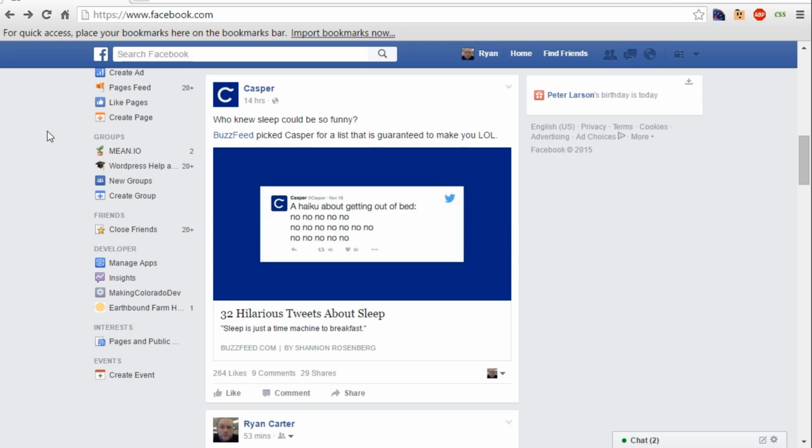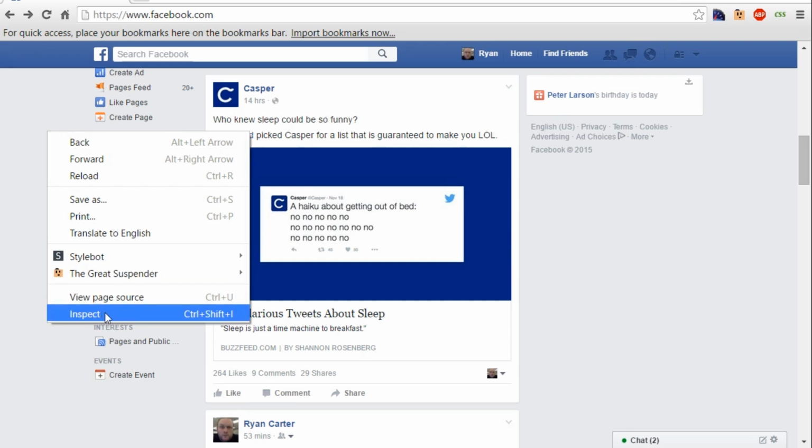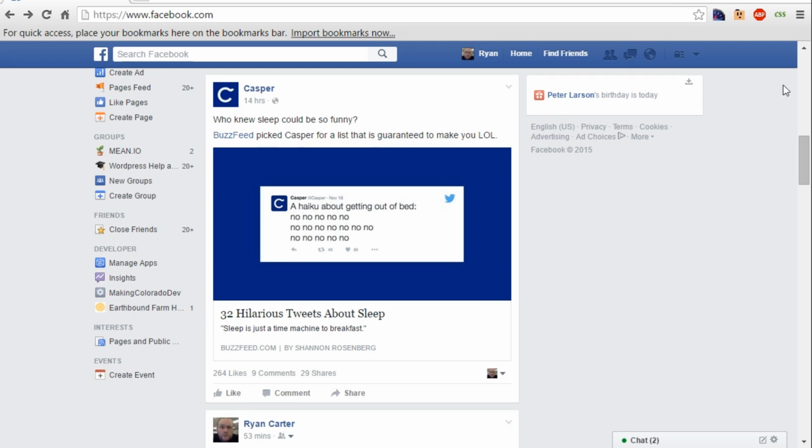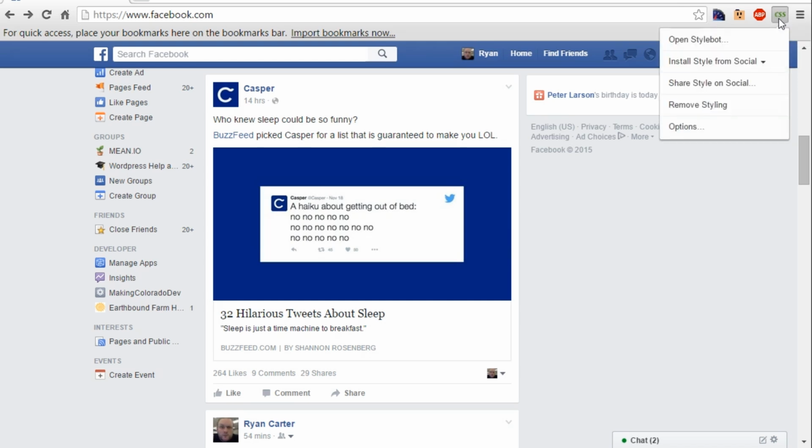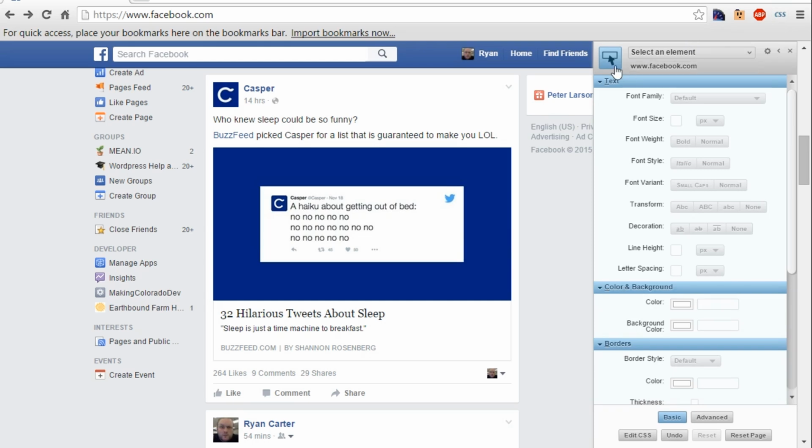We can do this by right-clicking and going to Inspect, or Control-Shift-I on Windows. But it's a little bit easier if you go through Stylebot. So I guess the real first step is you need to have Stylebot installed on Chrome, or you can use Stylish on Firefox. The instructions are the same for either one. I'm going to click on Stylebot and click Open Stylebot. And then we can select an element.